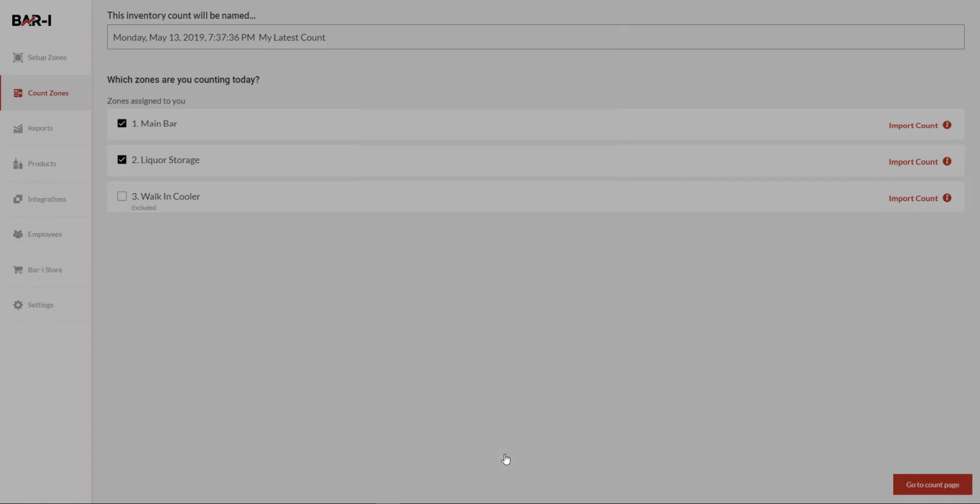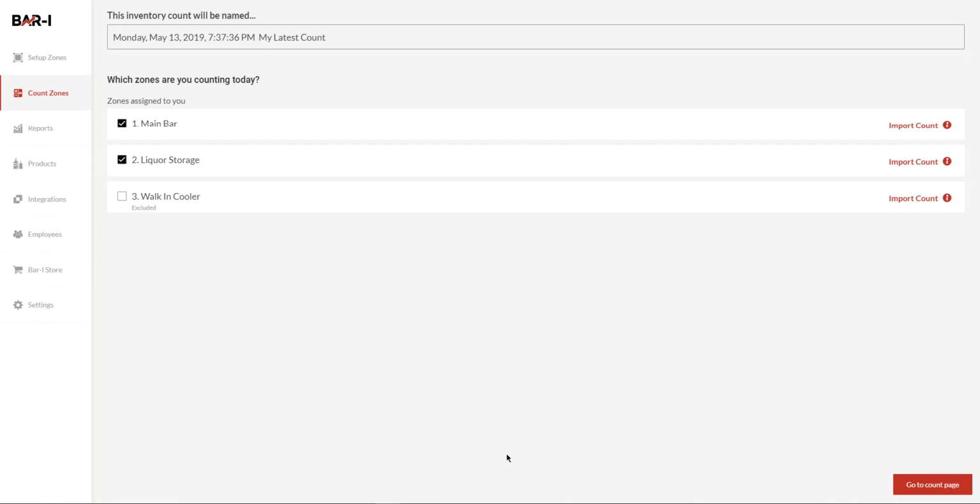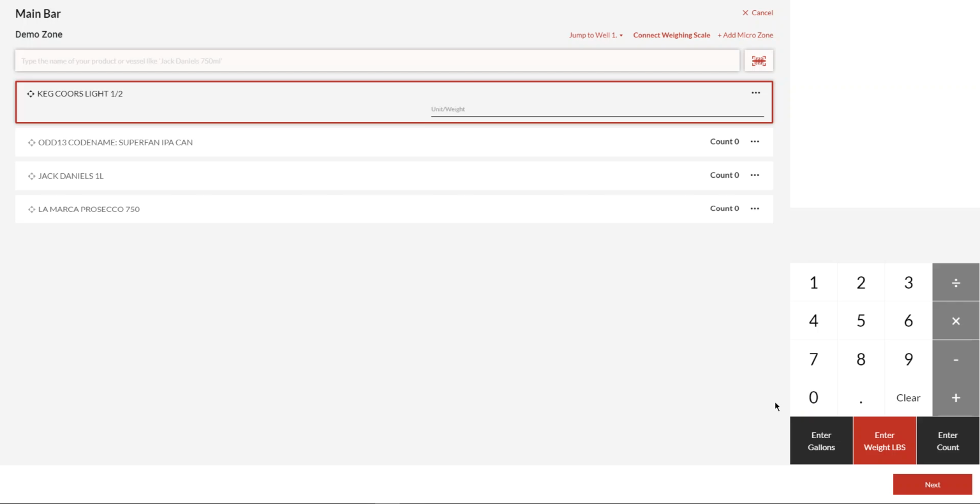The import count function is also useful for aggregating macro zone counts completed by different employees. For instance, you might have another employee count the back bar, or you could count other areas and then stitch the parts back into a complete whole count. This feature is also useful for recovering partially completed counts, or if your computer crashes, or if you don't complete the count in one sitting.